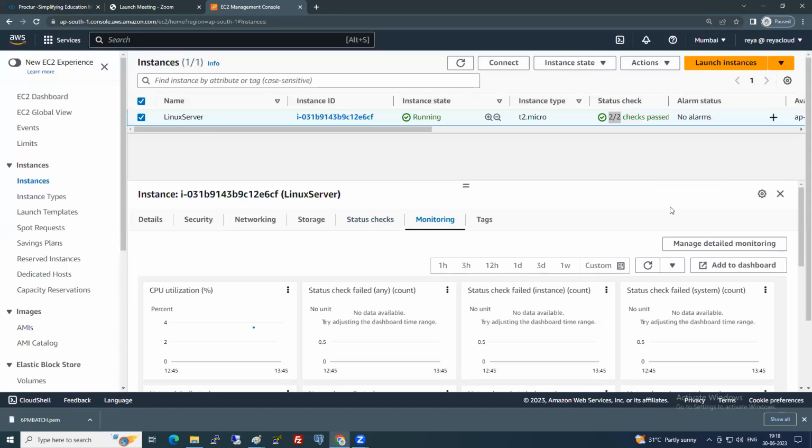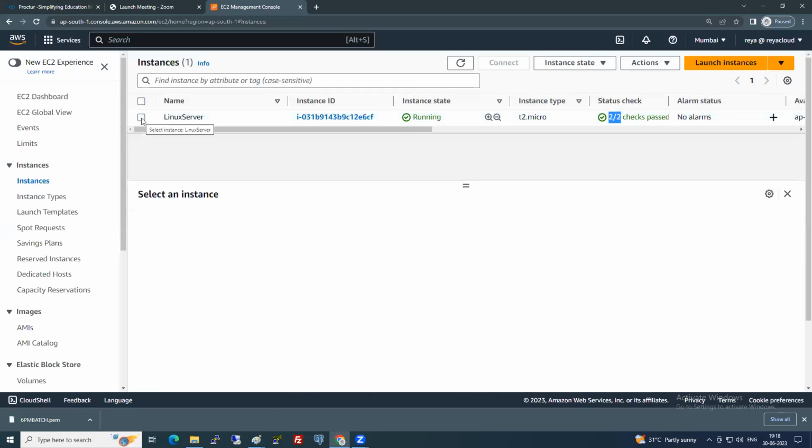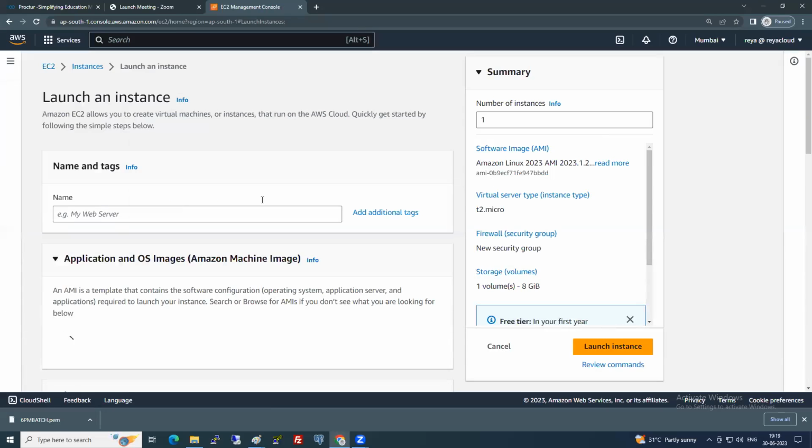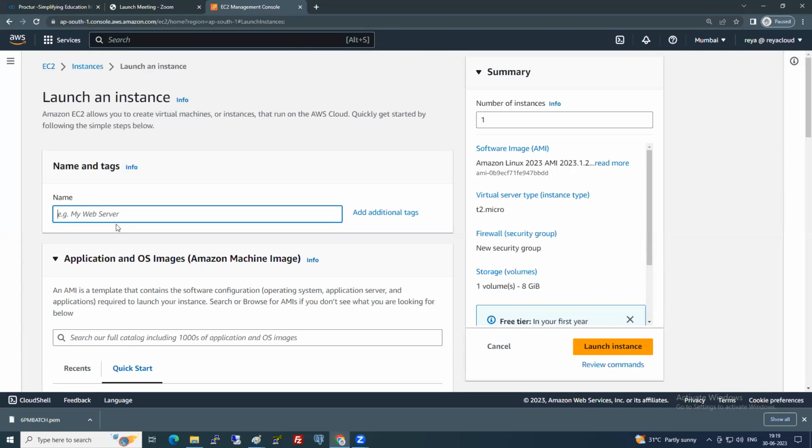Do you all understand how to launch an EC2 instance and how to check all the details of it? Yes or no? Should I quickly launch a Windows EC2 instance? Same thing, but the only difference is the Windows AMI. Okay, now you tell me how to do that. Click on launch instance. Click on launch instance. And name it Windows Server.